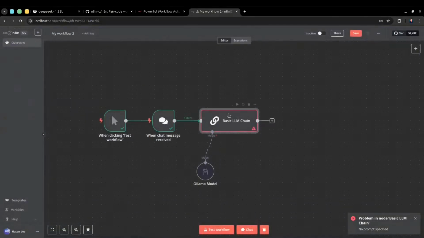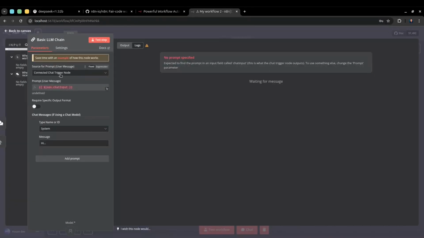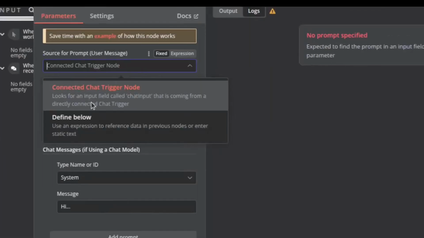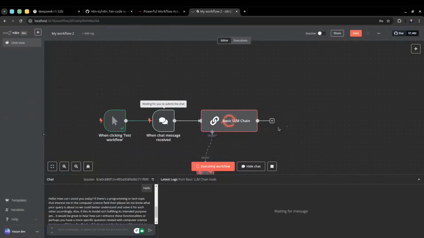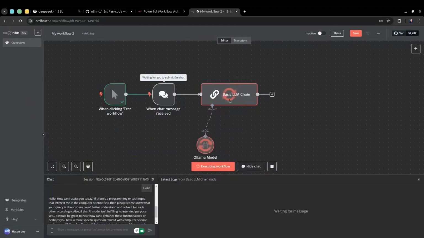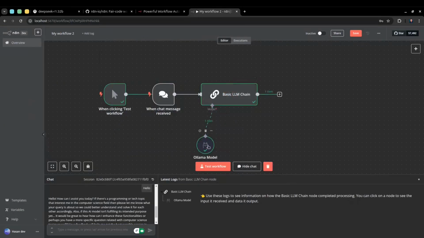Let's just go back and try to run the test again, and it is showing an error again. So let's just try to check. Oh, here you have to select connected chat trigger node to define below. That means you want to define the prompt here. Let's just say hi, and that's it. It will start the chain. So that's why there should be some text required to start the chain flow. Test the workflow, and you can see that it is running, and it will call the Ollama model to start the automation.